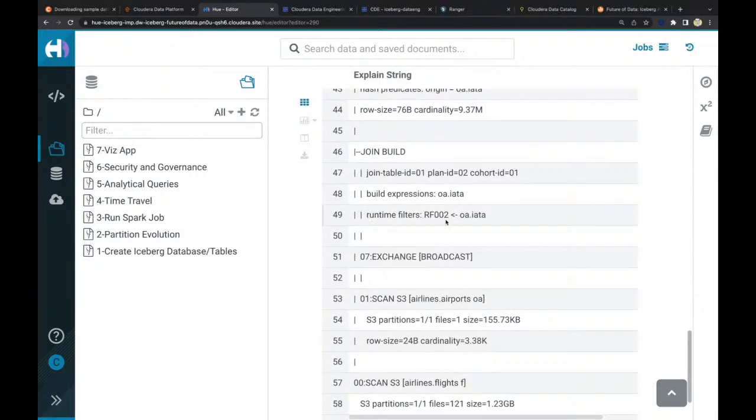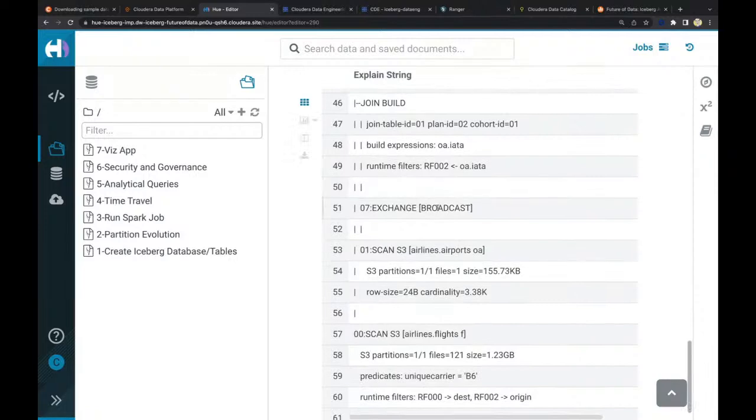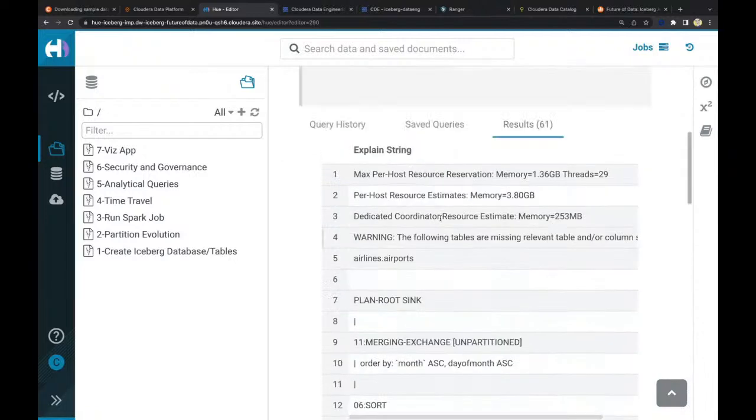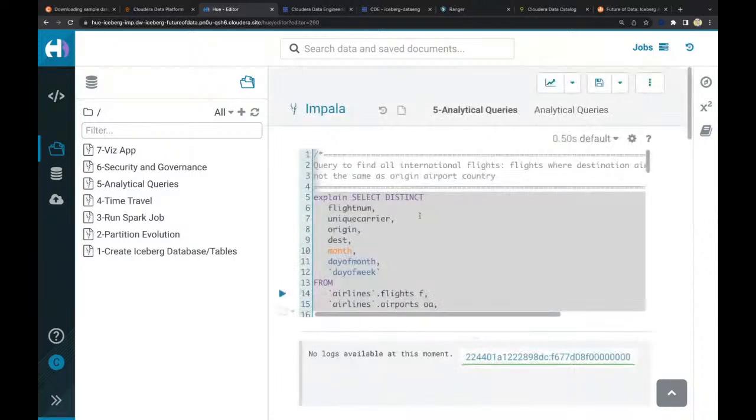The filters that we have here will be in the runtime, and the expressions and the join the table is doing by Impala here, but Spark or Hive will do a different way to do this as well.